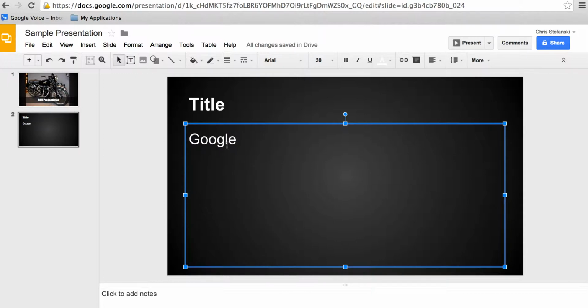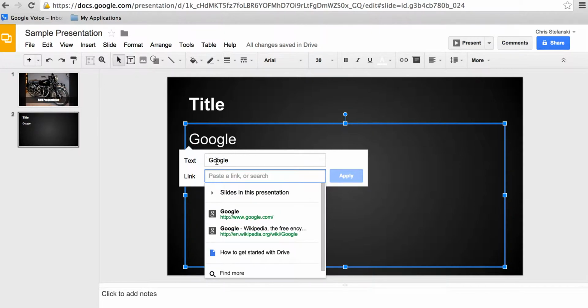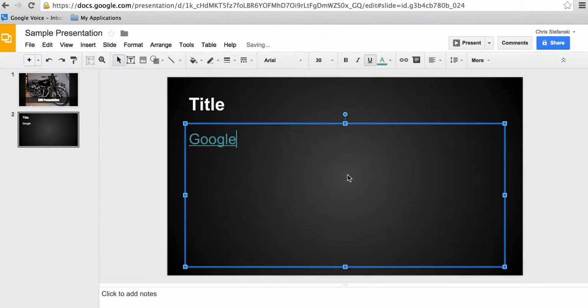When you type in the text that you want to be a link, highlight it, and then up at the top, in this toolbar, go to this thing that looks like a chain and click Insert Link. The text is what you want to show up. So I already typed in Google. That's what I wanted to show up. And the link, I'm going to have it go to www.google.com. And I'm going to say apply.